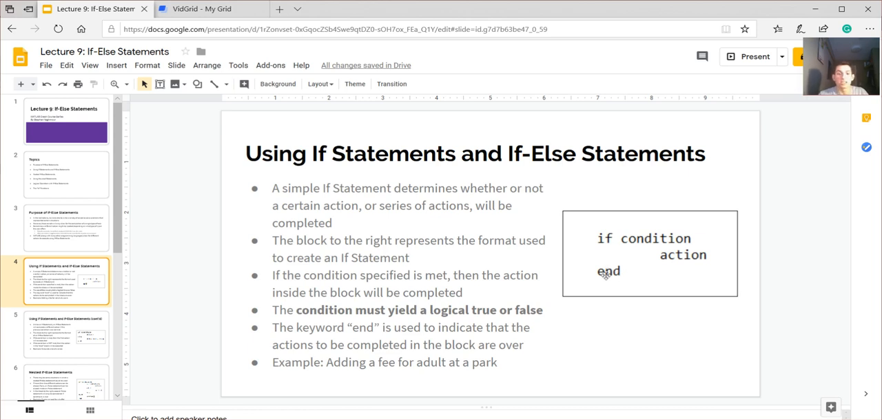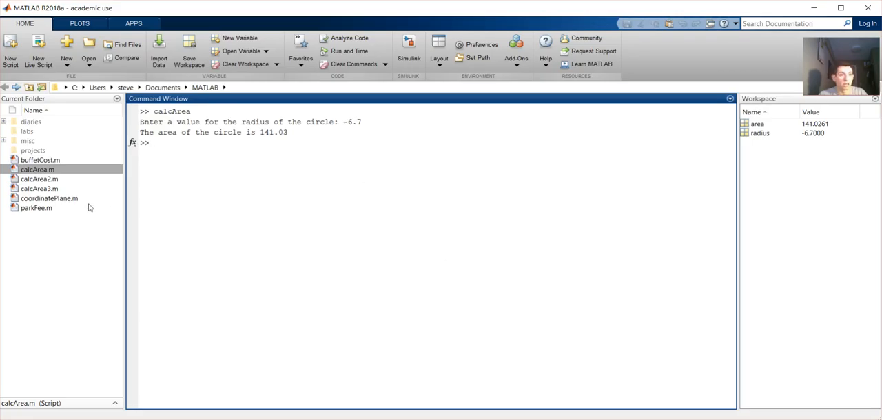It's used to indicate that the actions to be completed in the block are over, that we're no longer in the if statement. Everything after the end will happen no matter what. So let's give a really quick example: adding a fee for an adult at a park.